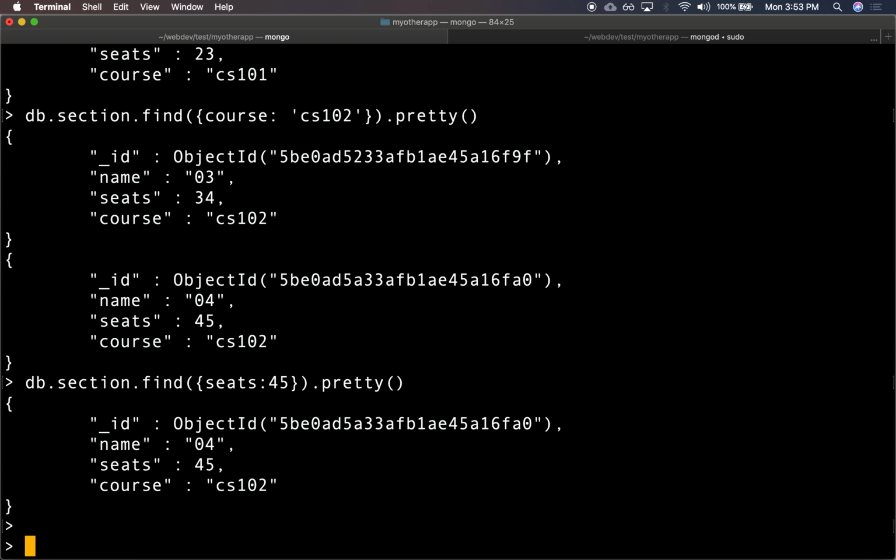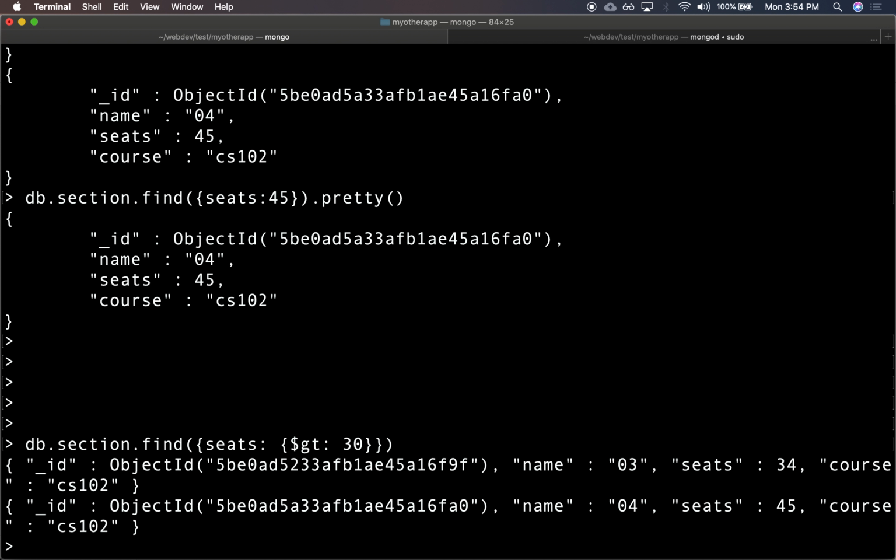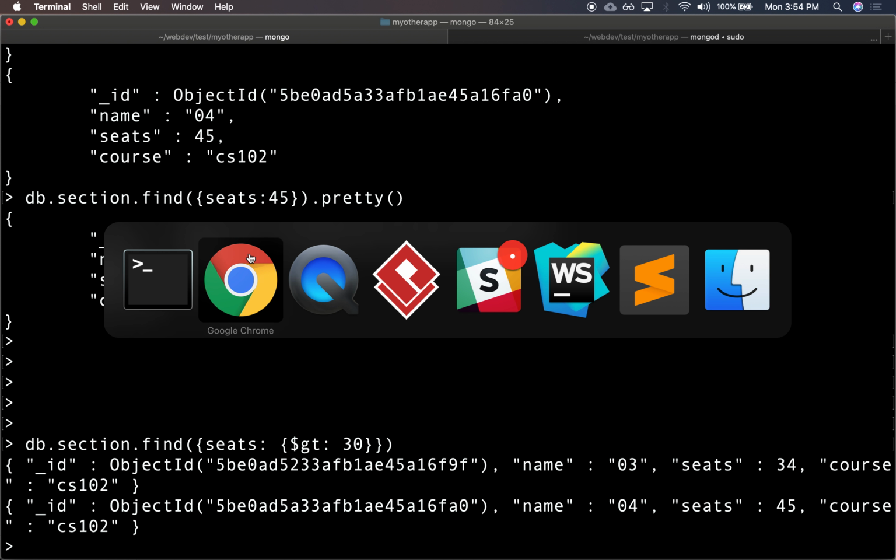For instance, find me all the sections that have seats greater than 30. Notice that it has a $ sign in front of it. That means that this is a Mongo operator. It's not an actual field. The query is that first is the field, and then the operation that you want on it, so it's greater than 30. It comes back with these two sections that have seats of 34 and 45, and they're both for course CS 102. So I guess course 101 doesn't have that many seats left.